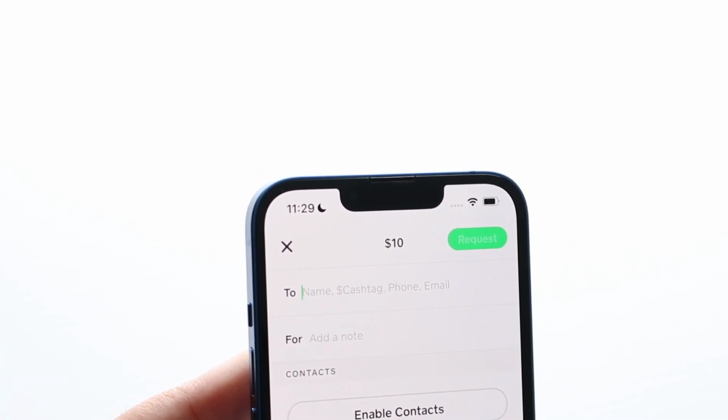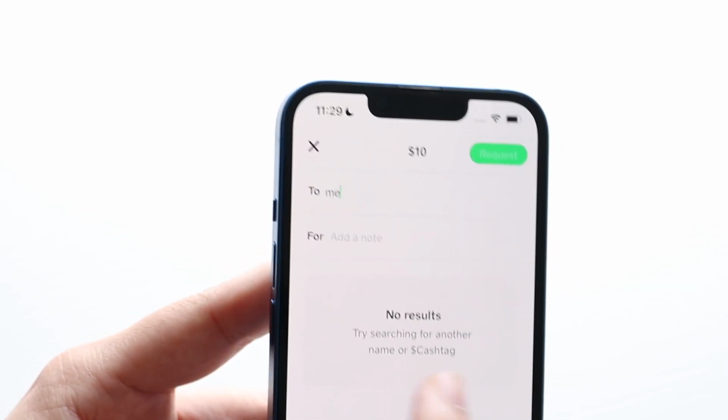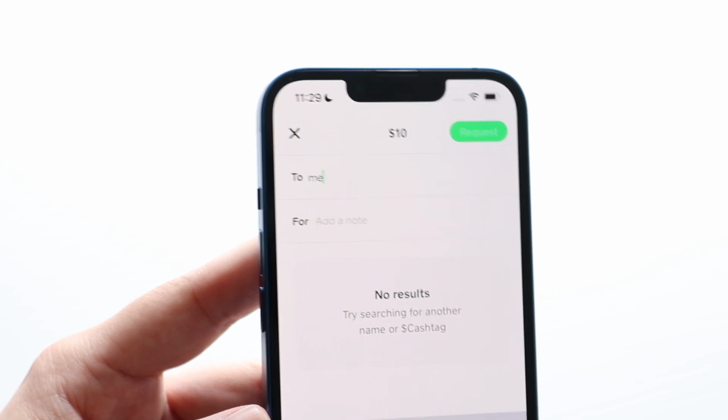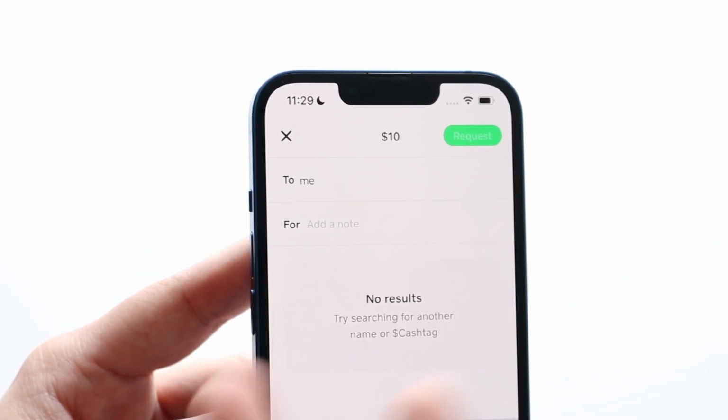You type in their username. So at that point, you can go ahead and just type in what it's for and the results should come up and you can go and request the money that way too. So that's pretty much the main things you need to do with CashApp. It's pretty much pay and request.